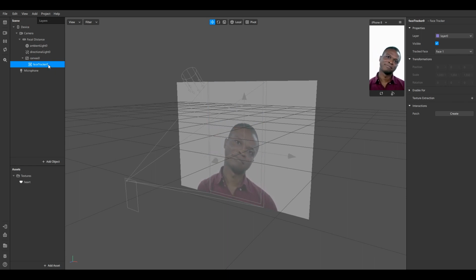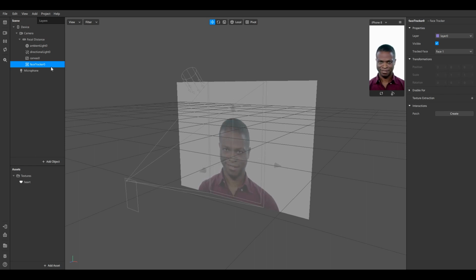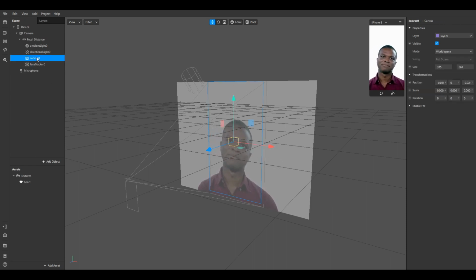Oh sorry, my mistake, I added it under the canvas. We're going to do this again: Add Object, Face Tracker. Right. Now the canvas is above the face tracker. What I need to do is just drag it onto the face tracker. To do this, I just click and hold with the left mouse button, and then drag it onto the face tracker. Now we can see that the canvas moves with the face as we wanted it.